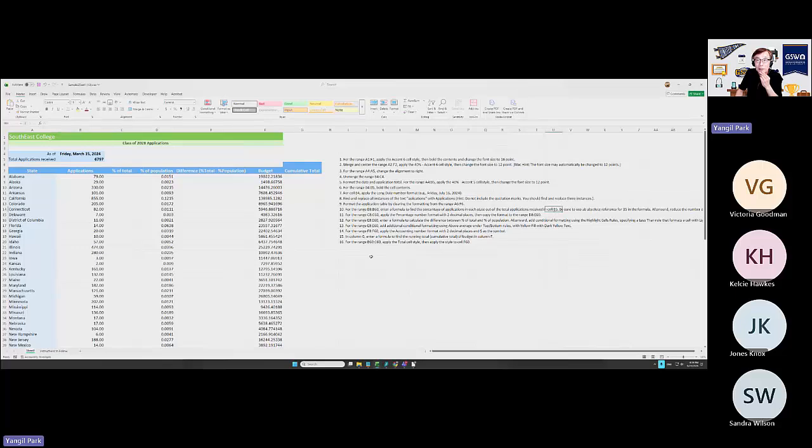So B5, yeah. You're going to have to use B5. Okay, this is the number. So we're going to use this number as a base. So we take that, divide by this number. So that will be percent total, right? So Alabama divided by total application right here, which is that.